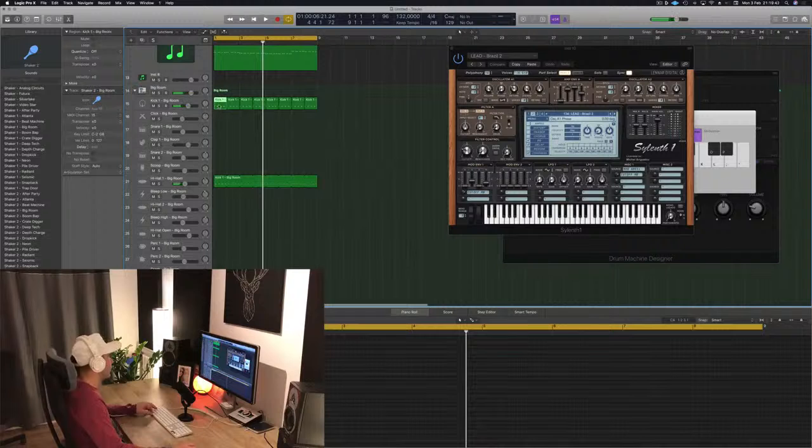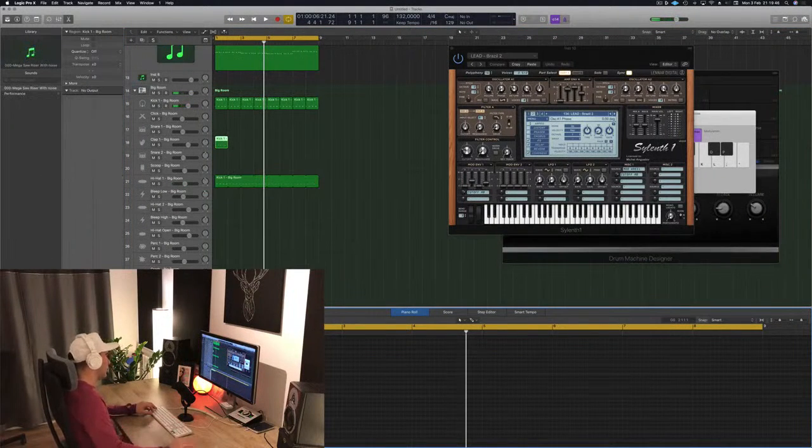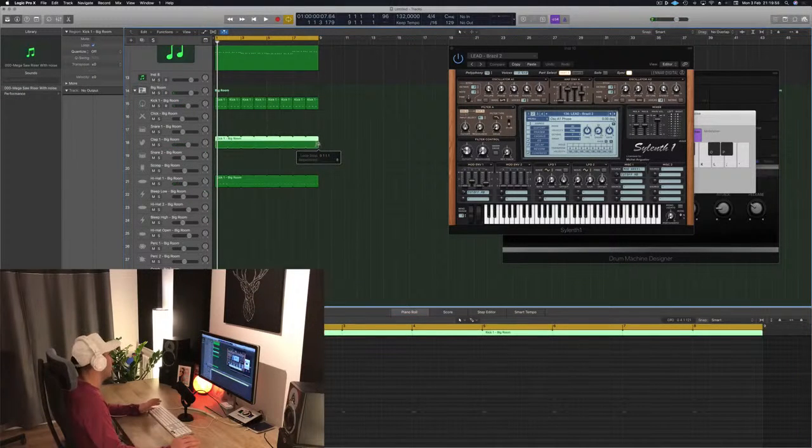Could hear a clap in the first beat, and then we can move on to keep on working on this track. I'm going to just replicate it quickly.